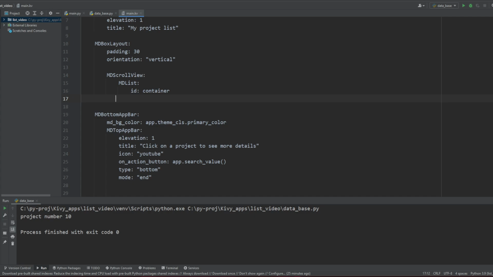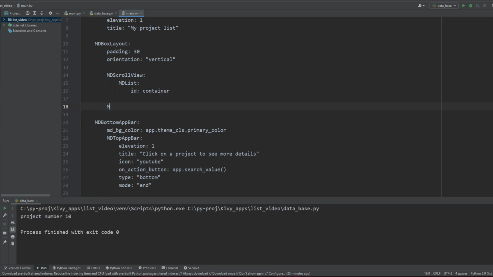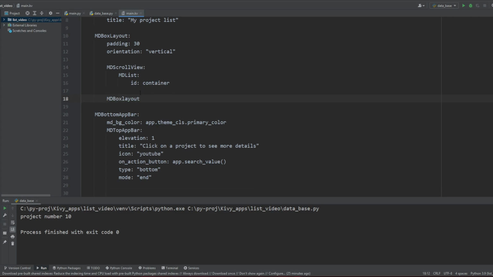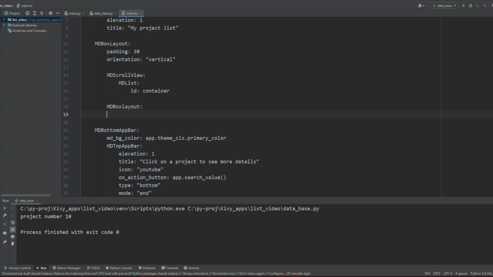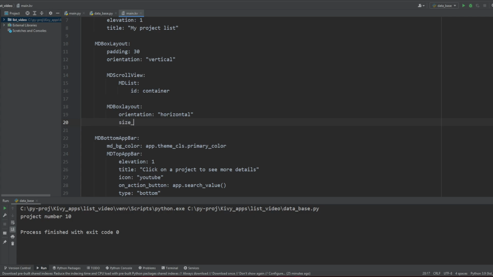We're going to add, not to the scroll view, but to the box layout, another box layout to make it easier to organize our code. And here we're gonna say that this box layout is gonna be orientation horizontal, and that the size hint of the, you know what, let's not do it and see how it behaves.